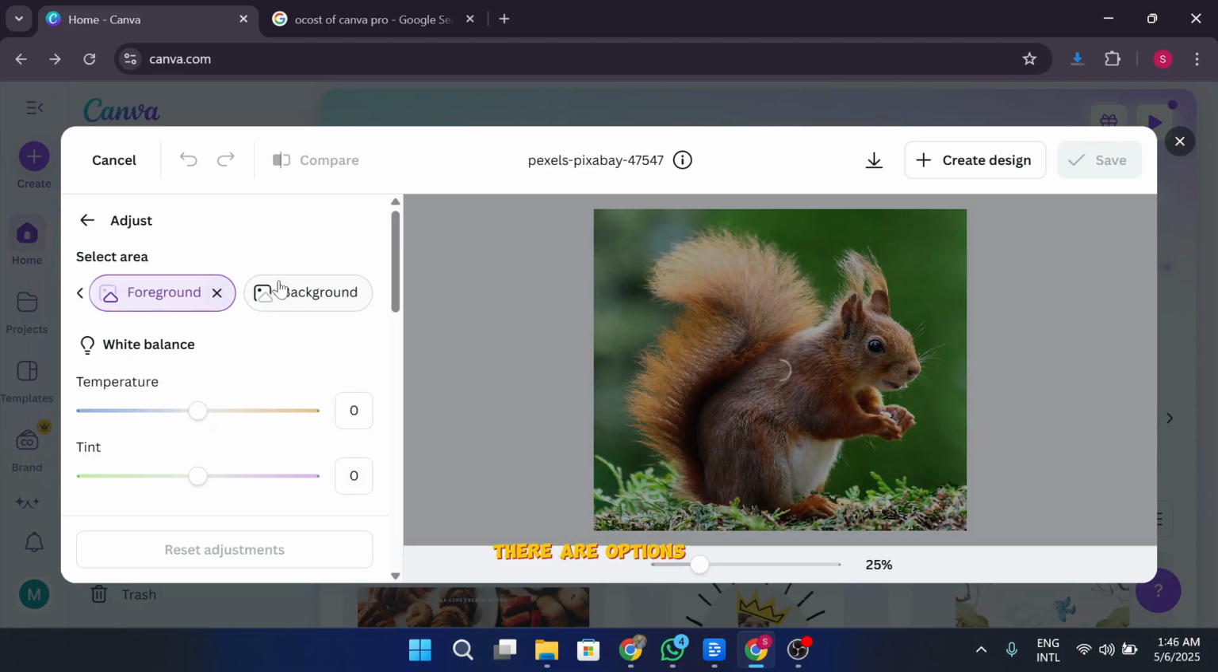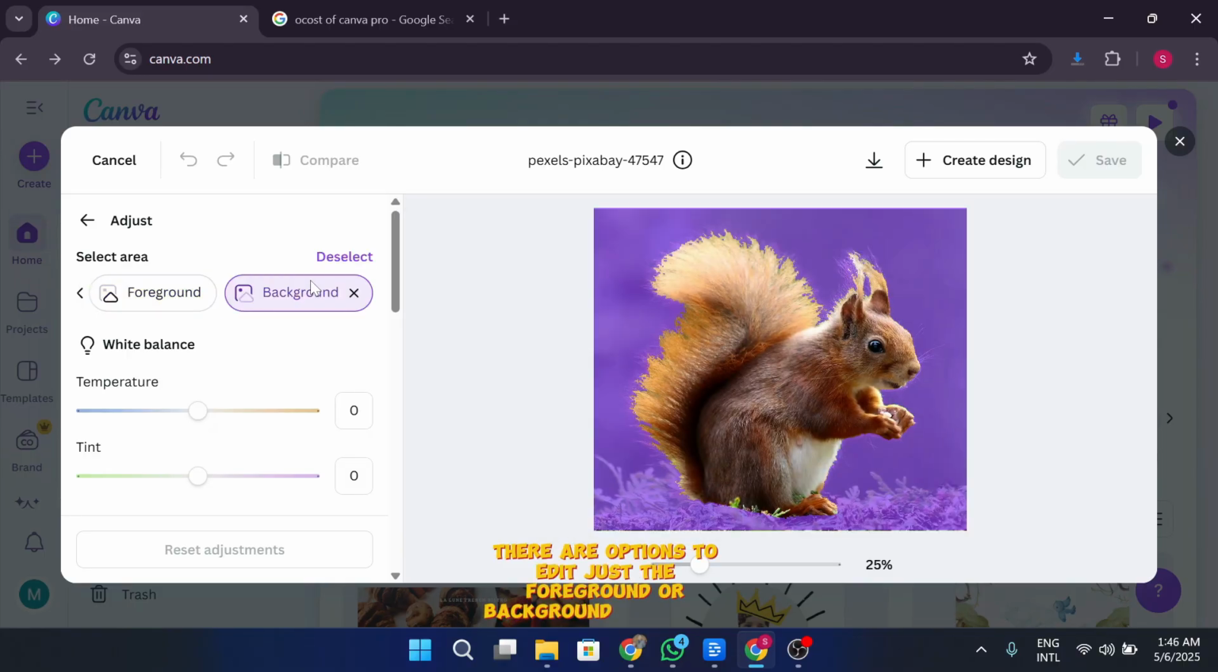Even better, there are options to edit just the foreground or background of a photo. So if your subject is perfect, but the background needs a little love or vice versa, you can fix that in seconds.